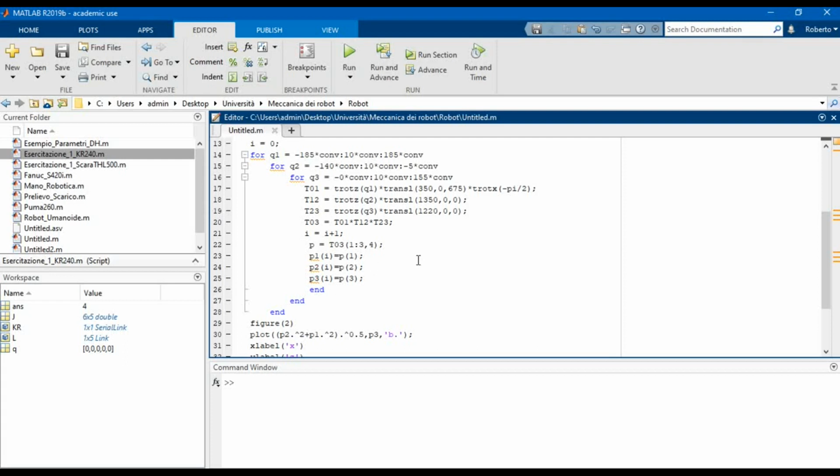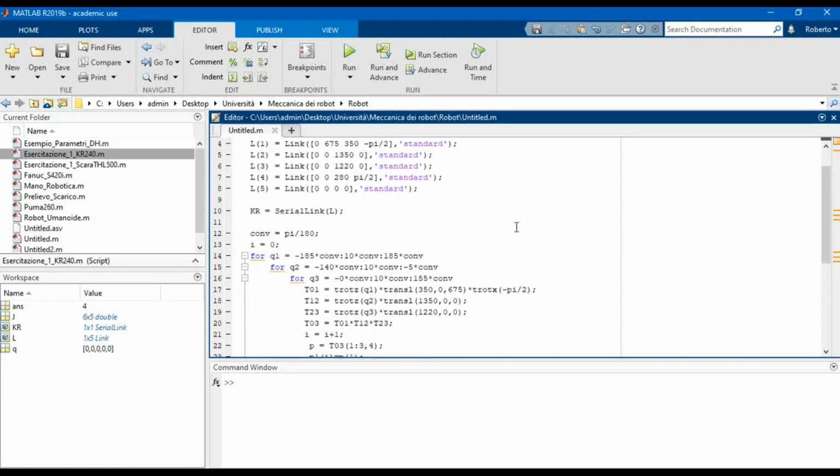And after that, we have to define the transformation matrix between the links. This matrix can be represented using the command trotz, which allows us to define a homogeneous rotation matrix along the z-axis, transl, which defines a homogeneous translation matrix, and trotx, which defines a homogeneous rotation matrix along the x-axis. Their components represent the Denavit and Hartenberg parameters of the robot.